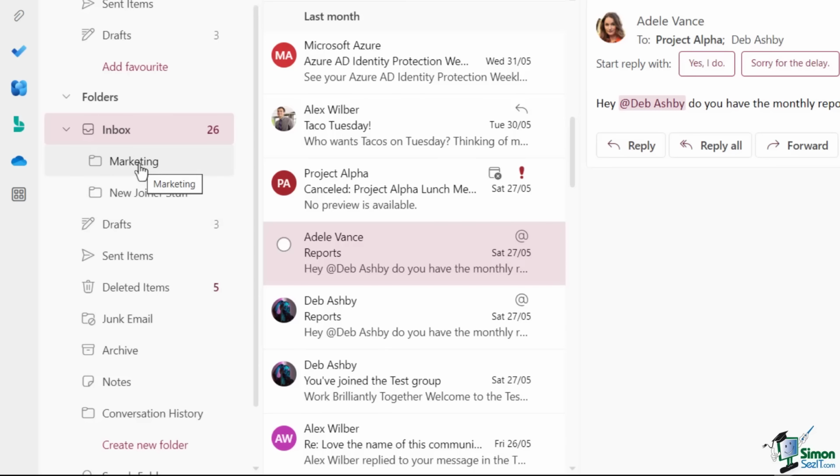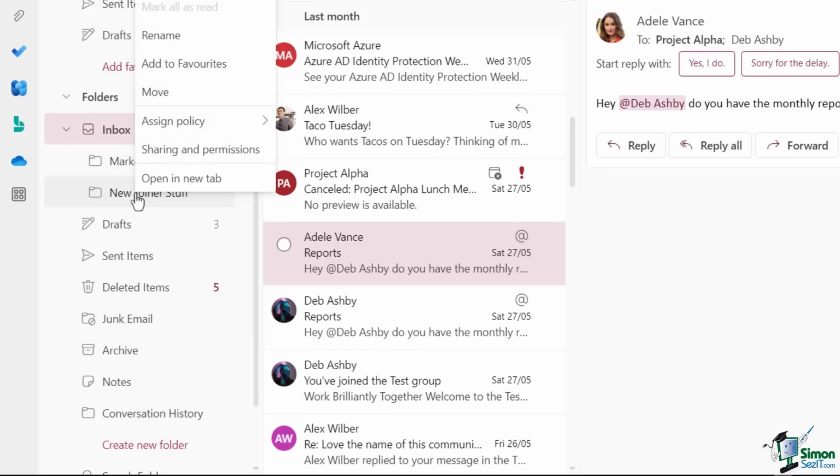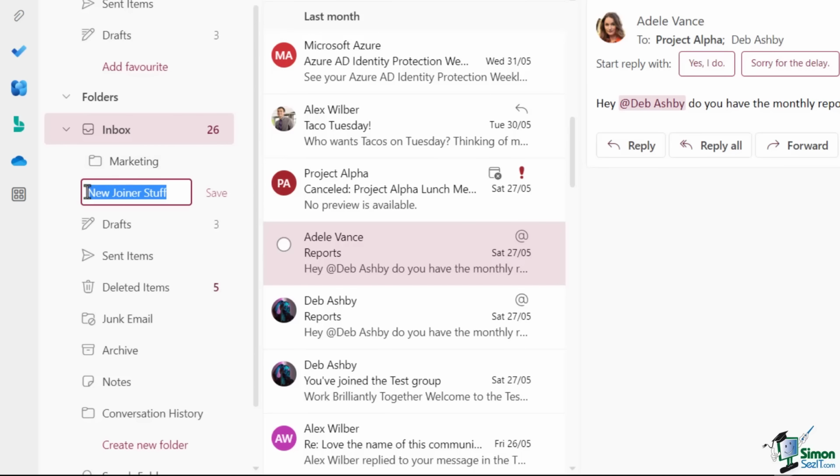Now, some people find that quite annoying because there's normally a very specific order that you like your folders to be in. The way that I get around this, because the default behavior is to order alphabetically, is I like to add a number on the front. So maybe I want new joiner stuff to be at the top. What I would do here is right click and choose rename, and I would add a number. So you might want to add 1 or 01, and that's going to pop that up to the top. And then I can rename marketing, and we'll put 02 on the front just here. That's just a little technique that I like to use to get those folders in the order that suits me.